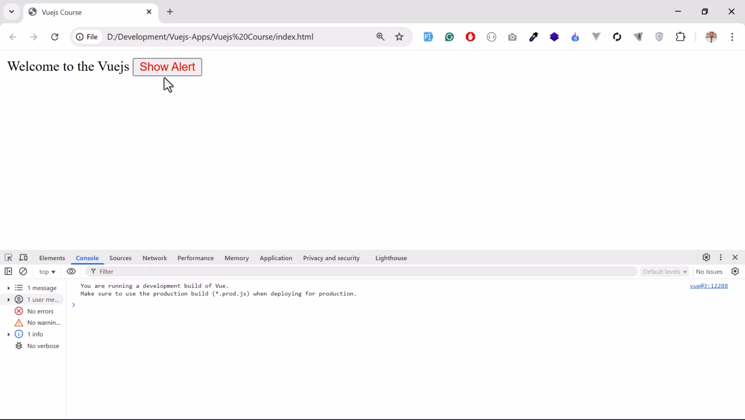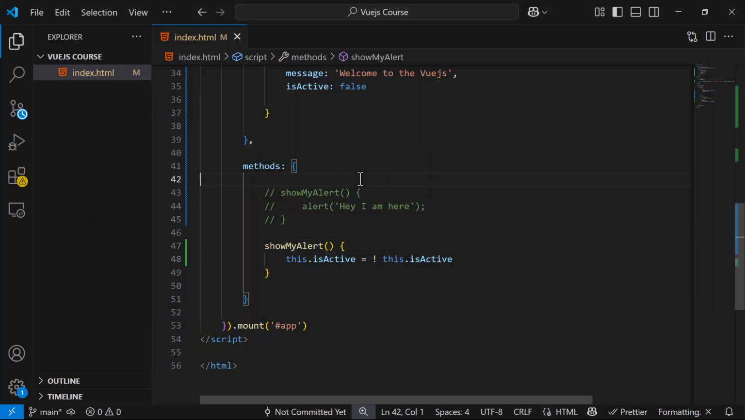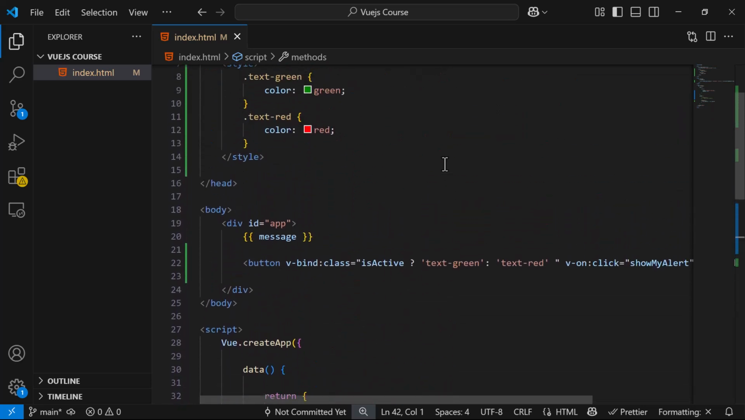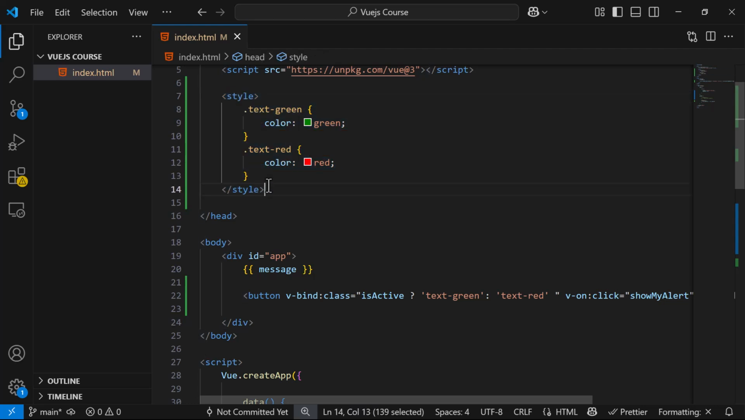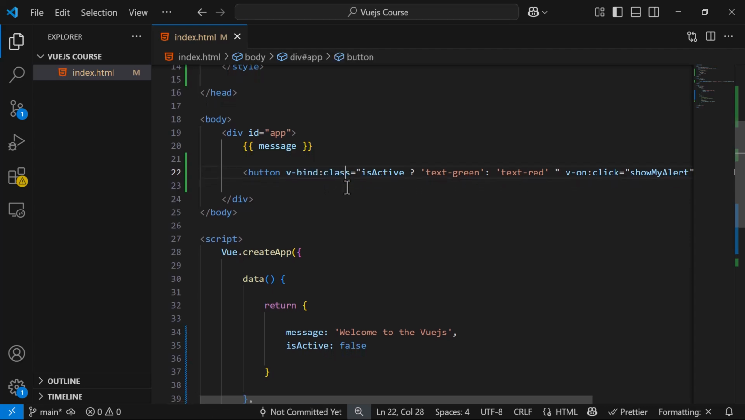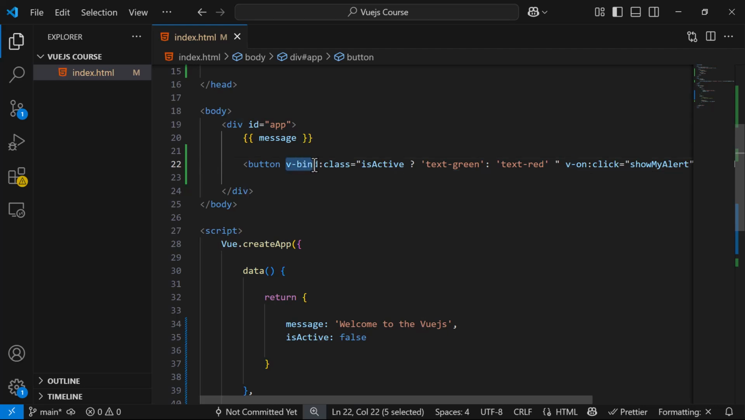Let's refresh and click on it, click, and yes, you can see this. Now it's showing the red and green. Basically we are toggling our functionality. Okay, so what we did here is we have created the two classes, text red and green, and then we are binding those classes based on a variable. So this is v-bind, which is used to bind the class dynamically, because we are handling this based on our decision. So if you want to do this, you need to bind that class.